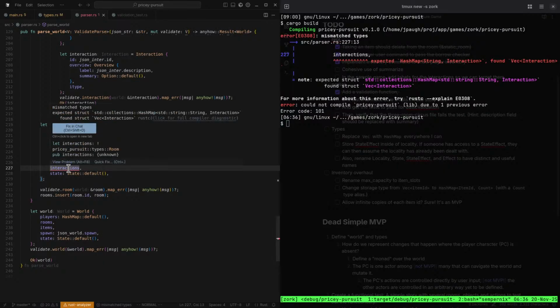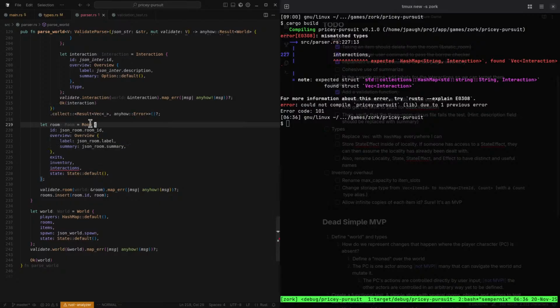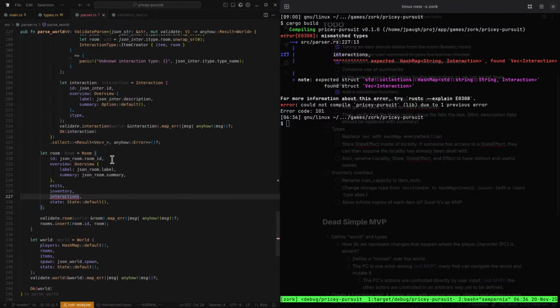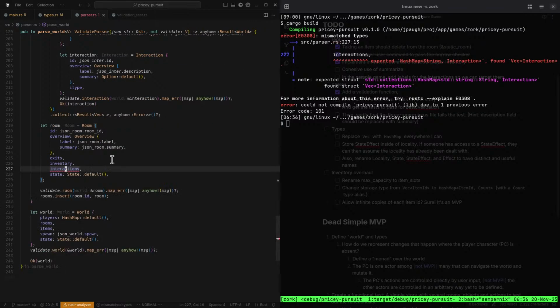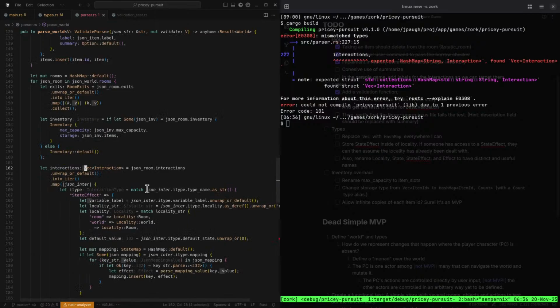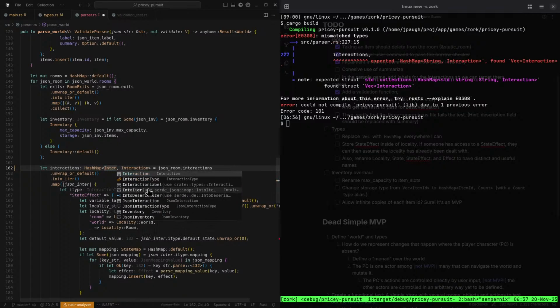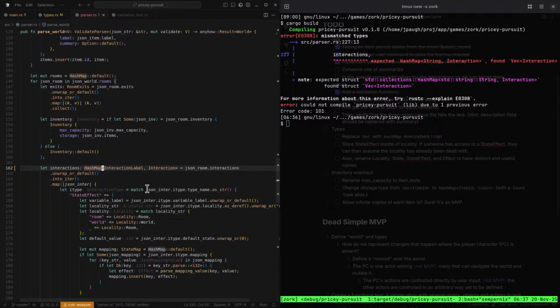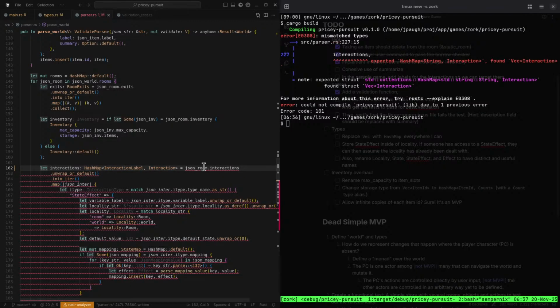Okay, right. We need to change this to be... I'm tempted to let AI do this because, yeah. Where's this defined? Oh, okay. We'll just make this a hash map. Oops. And interaction label. There we go. And that's going to cause some new issues.